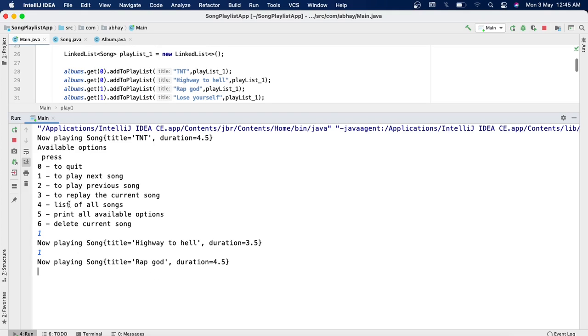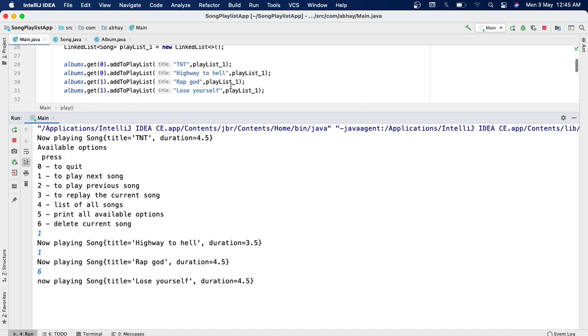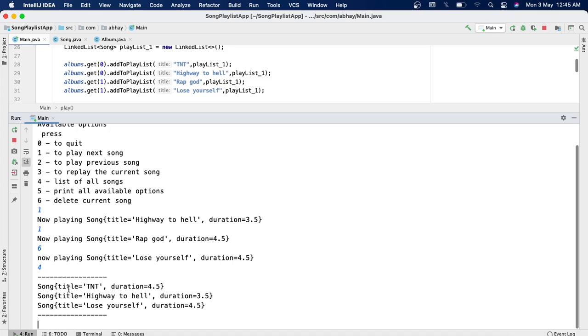So for deleting we have this 6 button, so press 6, and it is now playing lose yourself, and rap god is deleted. Right, now let's print all the songs of the list. So press 4 and it will. Okay, here we have only 3 songs: TNT, highway to hell, and lose yourself, and we don't have rap god because we have deleted the rap god.